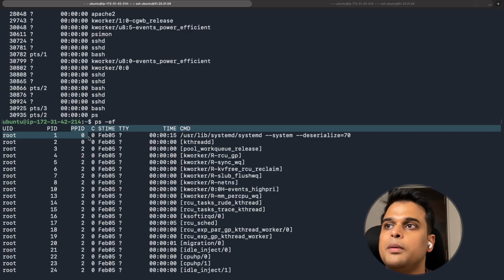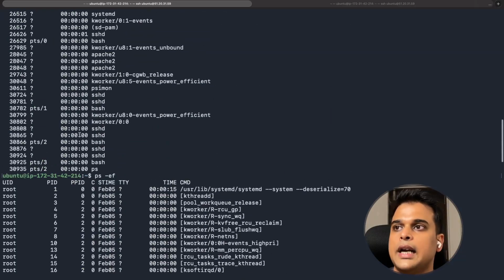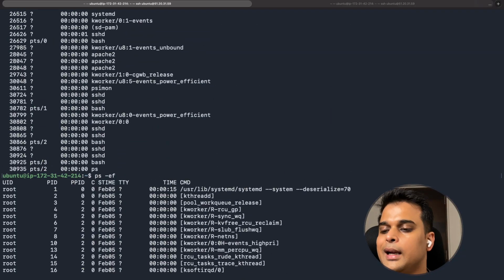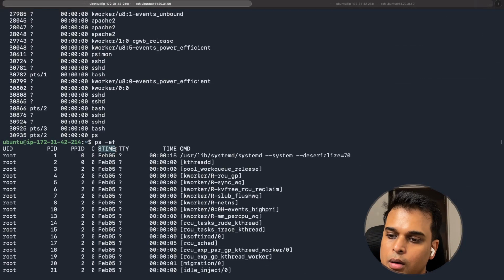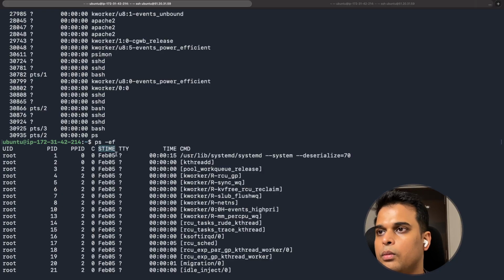That time you will get a parent process ID, right? So that is about the parent process ID. Next thing is your STIME. This is nothing but when the process was created. This is nothing but today's date.